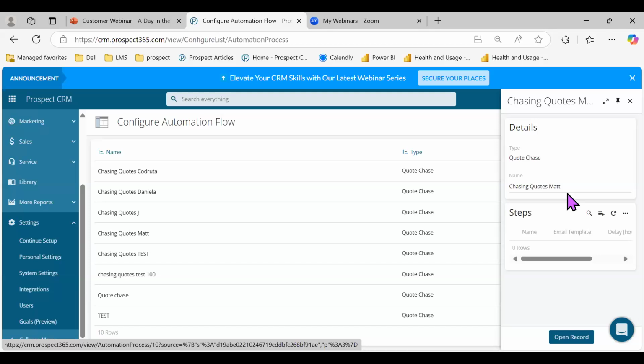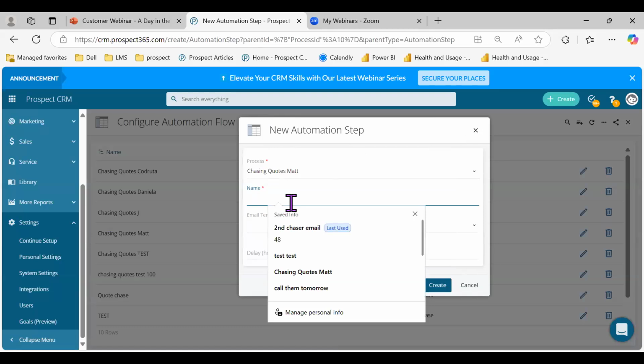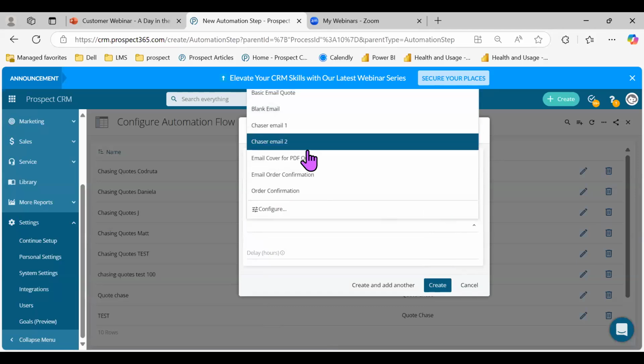So I'm going to click the pencil icon here. I can add in the steps that I want. The title name is chasing quote map. What I'm going to do here is add a chaser email. All right, let's give it a name first, chaser email. And choose the email template that you want. I already configured the chaser email.